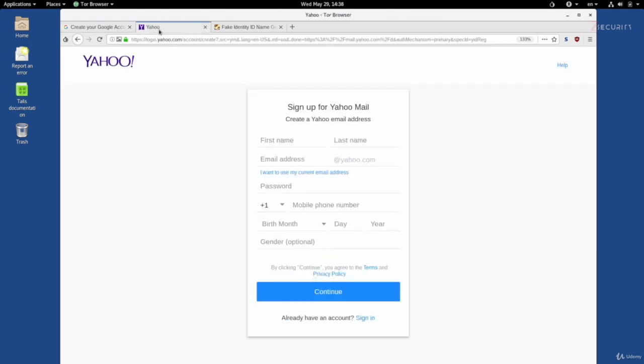Same, we have Yahoo here just as another example. Again, as you can see, it asks you for a number of personal information. And then when you fill this up, you will get an email, which you can use from Tor browser on darknet websites or in the darknet really in general.